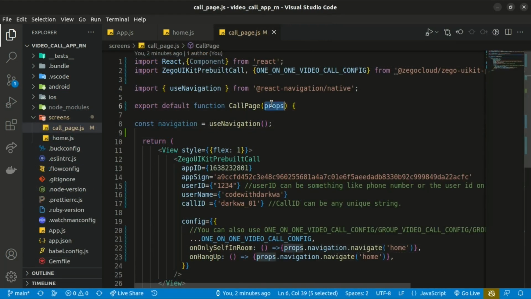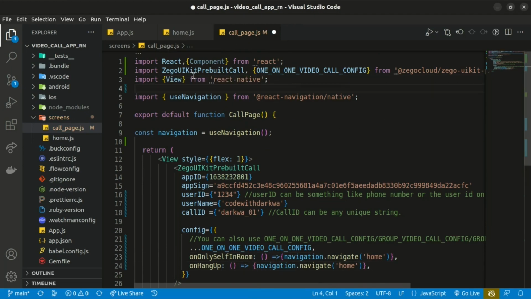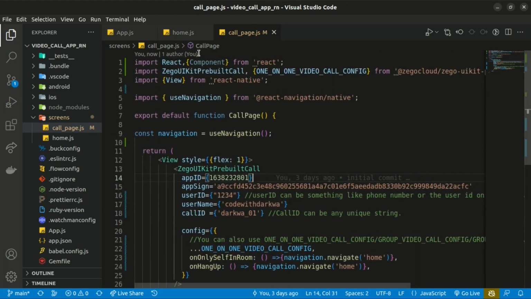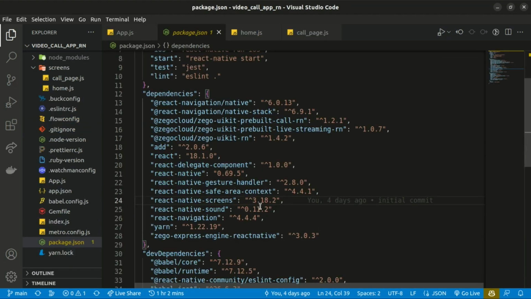So let's get rid of the props in here and save the changes. That's basically it. We also need to import the view as well. Once you are done, let's give it a try. If you're having any errors, you need to add these dependencies to get rid of the errors. That's React Native Gesture Handler, the Safe Area Context, the screens, and also the native sound.